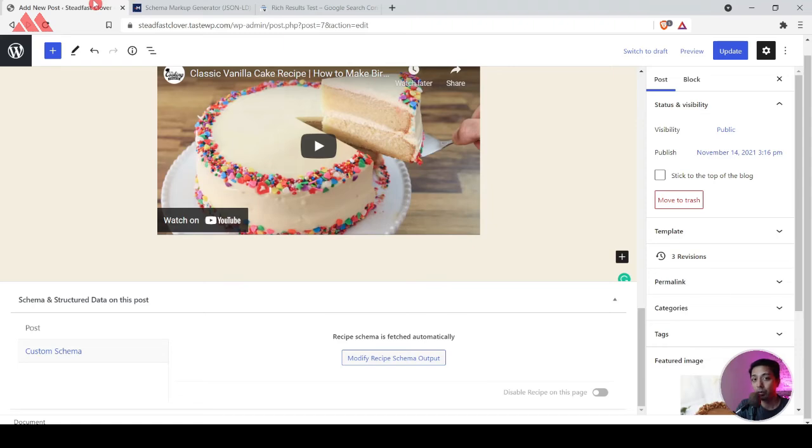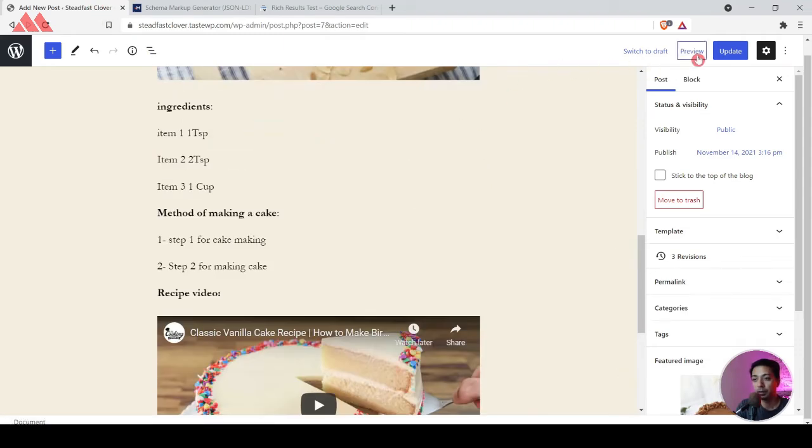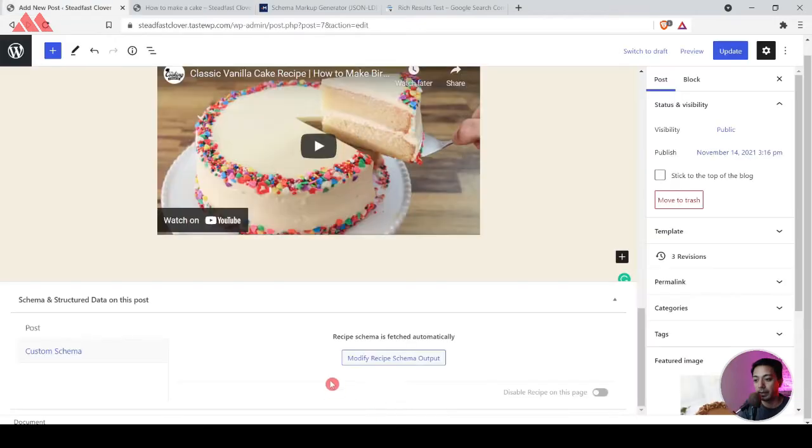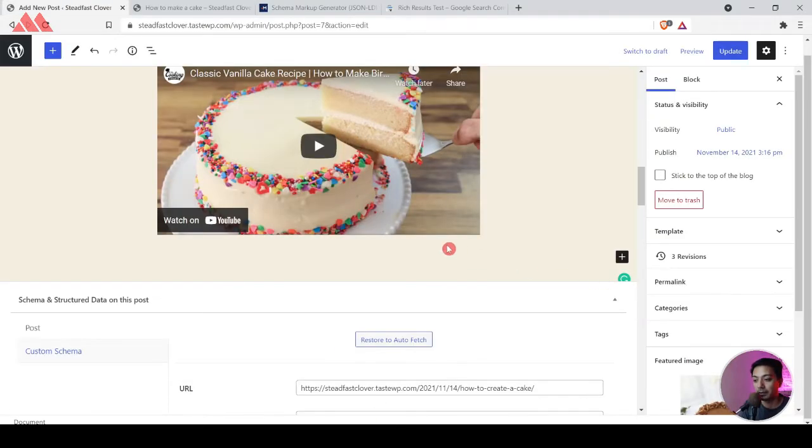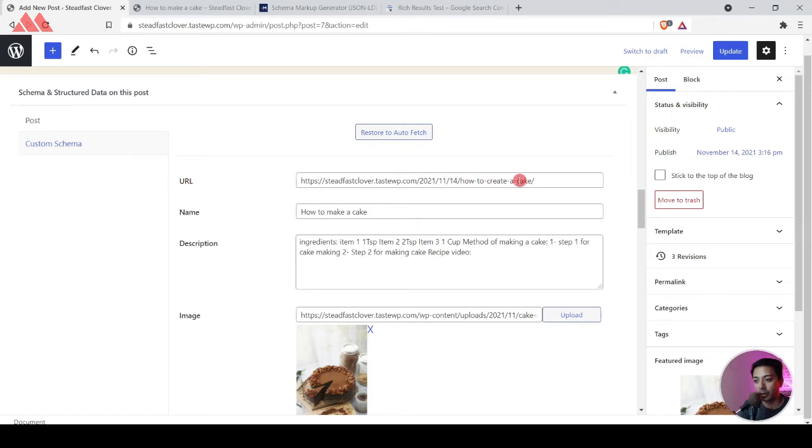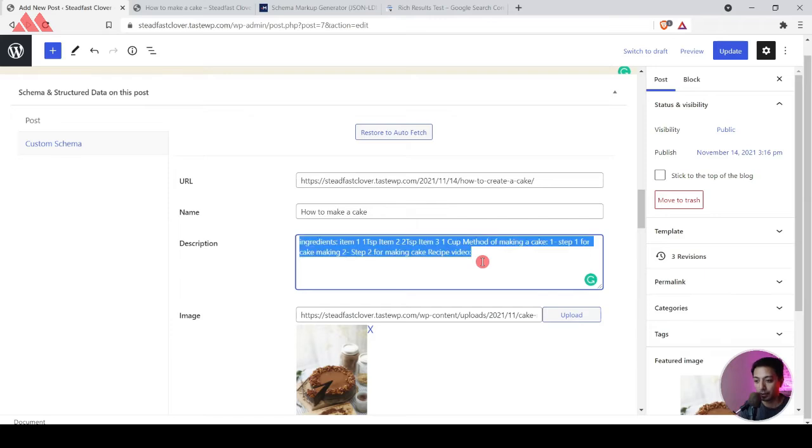So we come back to our blog post. Let's open that for a preview window. And here we will click on modify recipe schema output. We click on that, and here we already have the URL of this recipe blog post. We have the name of this recipe, we have the description, which is actually coming from the content of this blog post. So here you can go ahead and select all this, and maybe enter some description for this recipe which is relevant, and you can also enter a little bit of SEO text here.